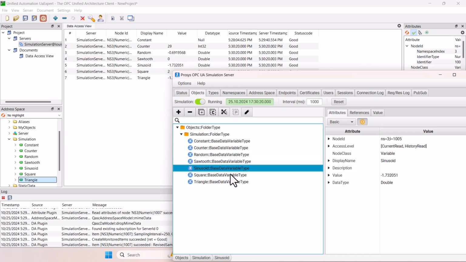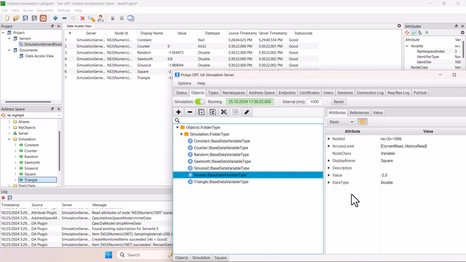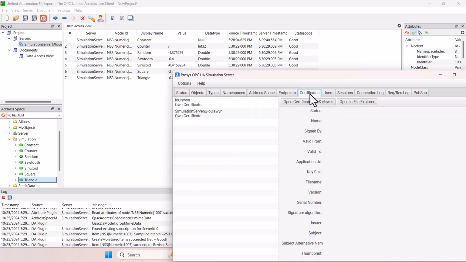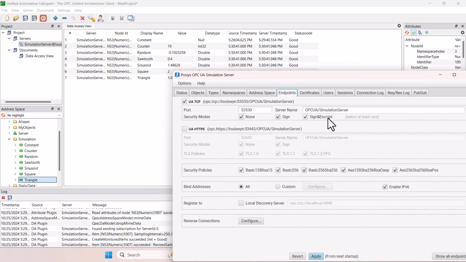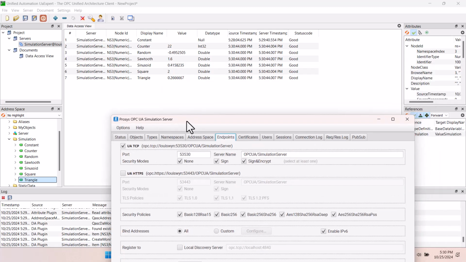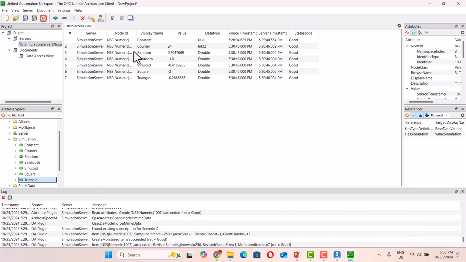Here is the OPC UA server and this OPC UA client, just communication. Okay, this is the certification. You have to open it with the endpoint here. Okay. Here is just communication, no, it's the same thing. Okay, that's it.